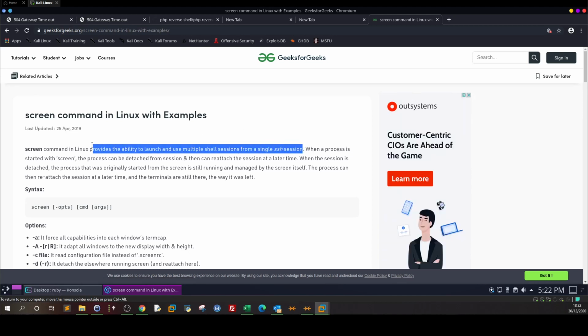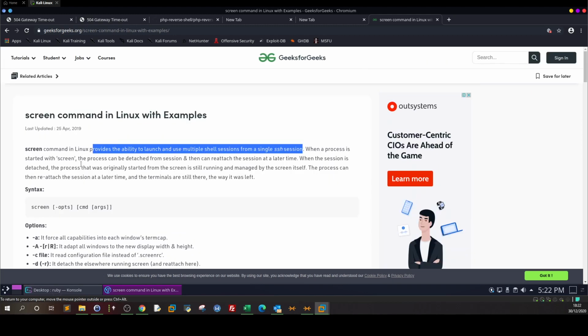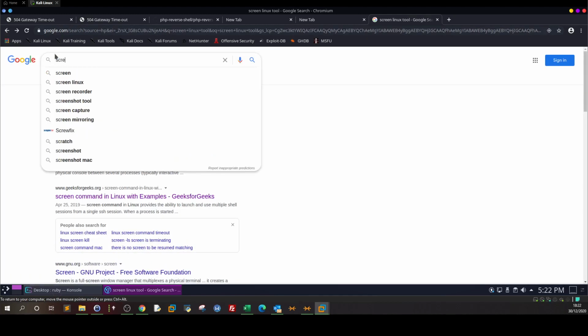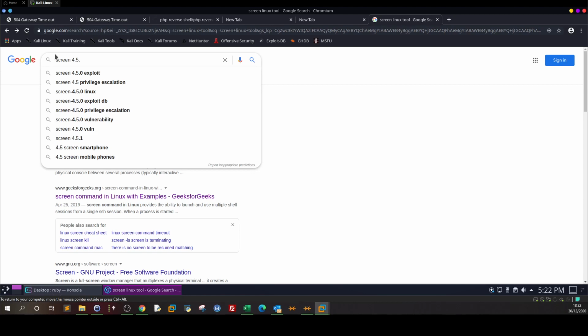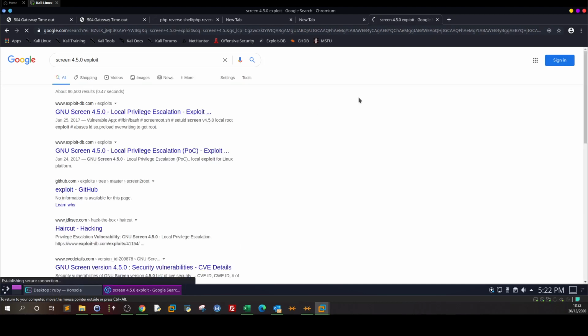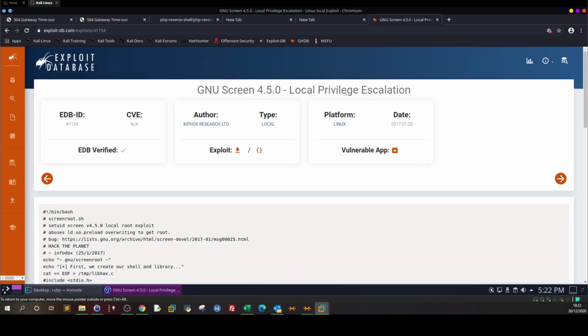So it's about using multiple shell sessions, and you can see the basic use of this tool. So what's wrong with the one in the box? Screen 4.5.0. You see, it pops up immediately, an exploit. Click on this one. See, your local privilege escalation.